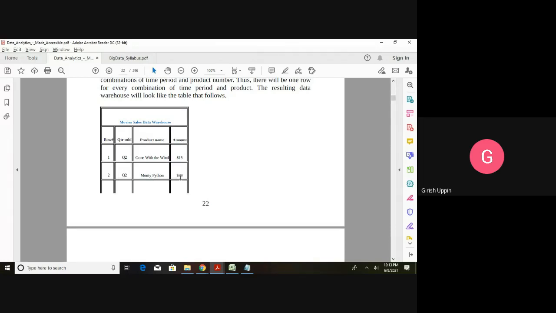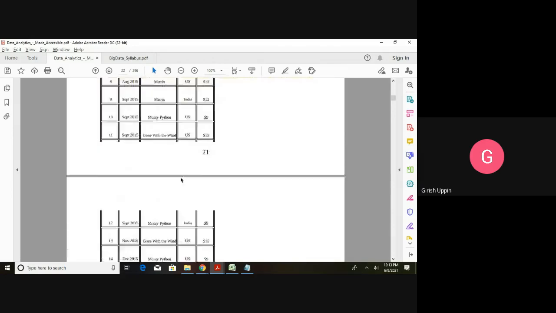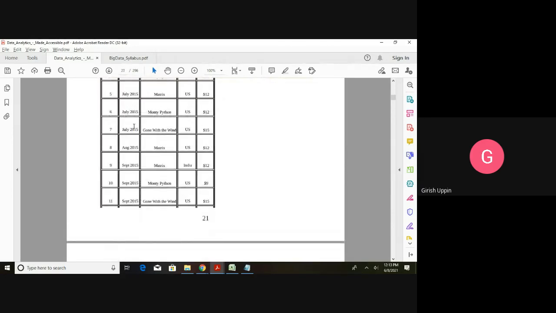So what has been done is the data has been rolled up quarterly instead of having a date. You can see here different dates, right? So quarter is for what? The whole complete year is divided into 4 quarters.